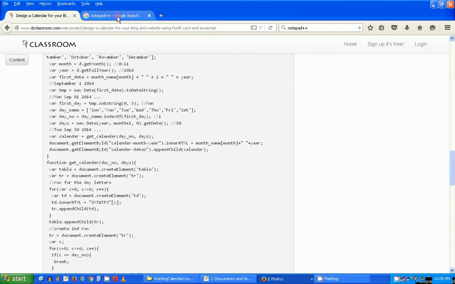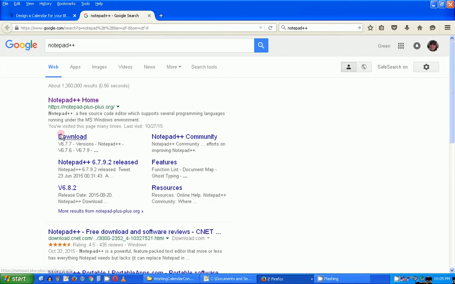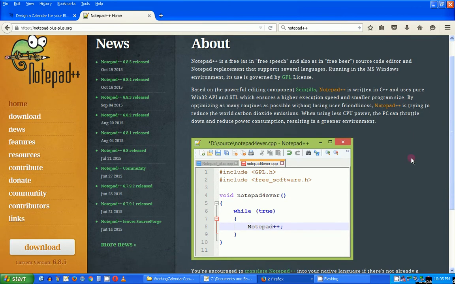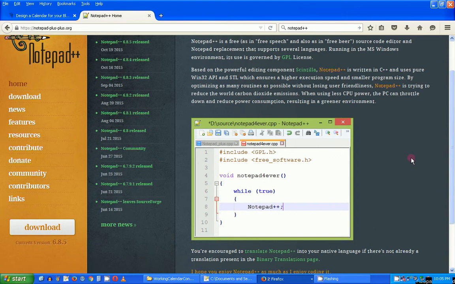I wound up using Notepad++ to put my code in. And if you go to Notepad++, this is what the website looks like to download it. It's free, open source software that helps people when they're coding because it colorizes their code. And there's the download button right there if you're interested.